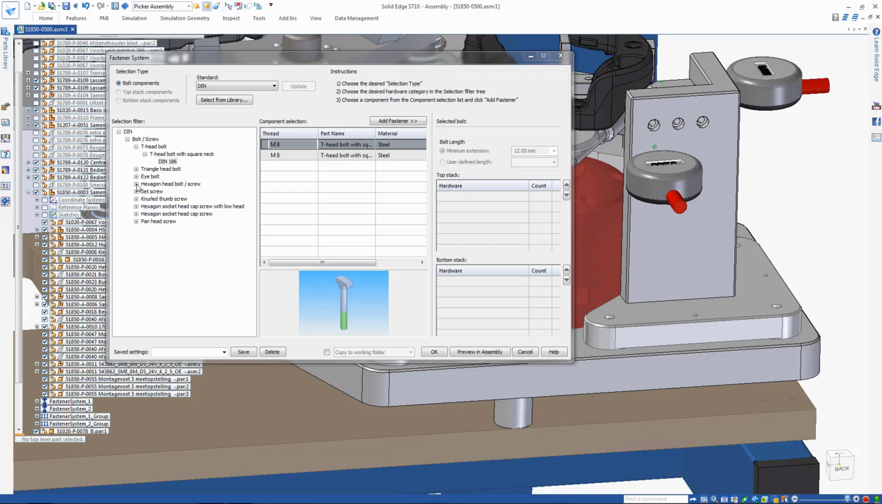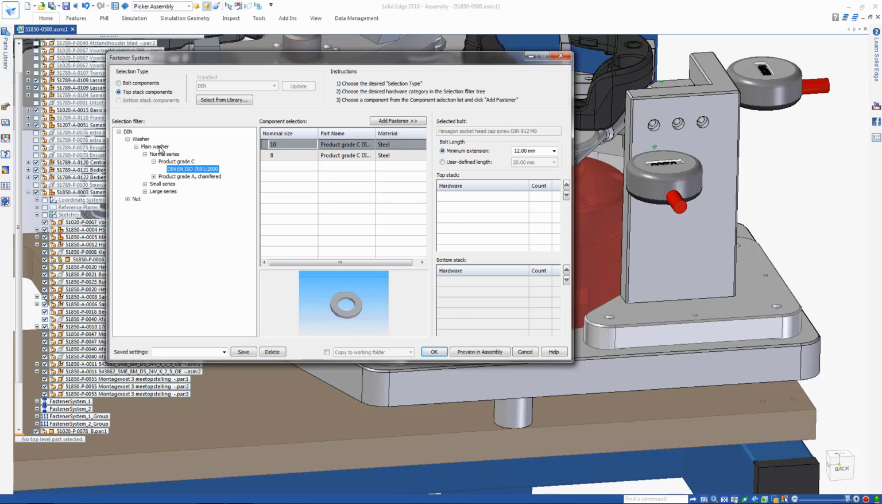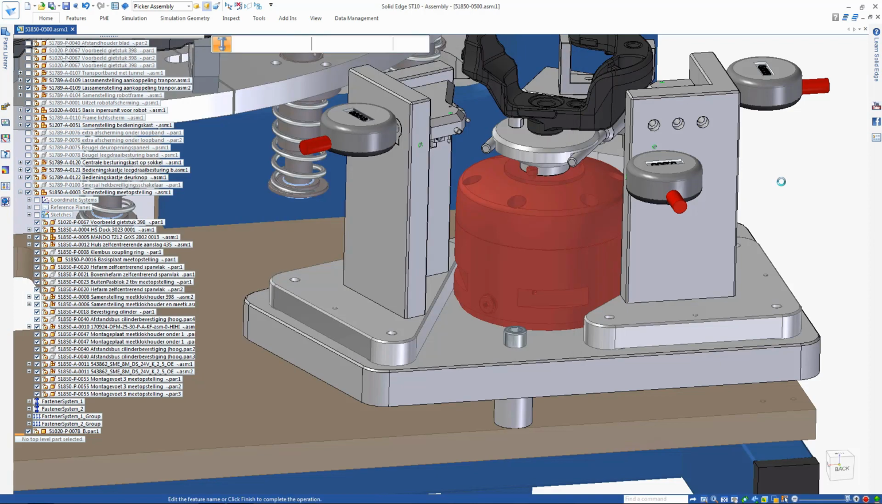For these bases, we'll simply select all of the bolt holes, select the thread depth, and Solid Edge handles the rest. Since we'll only be looking at the components that fit, building stacks of bolts, nuts, and washers is a simple process. For this, a simple bolt and washer will suffice.